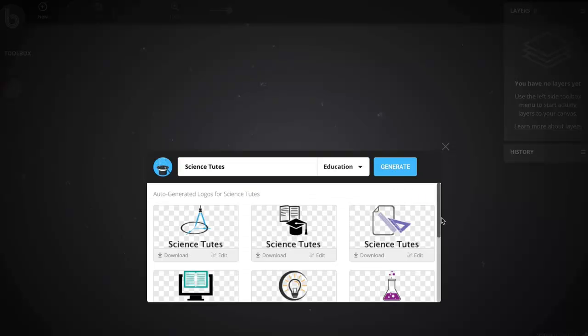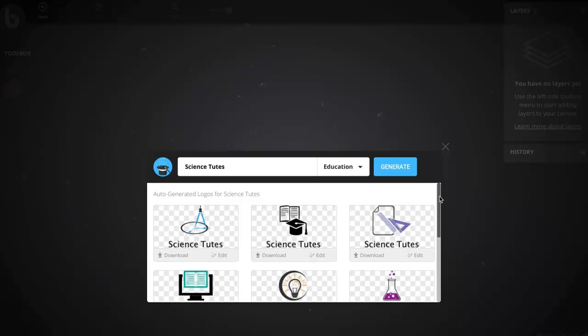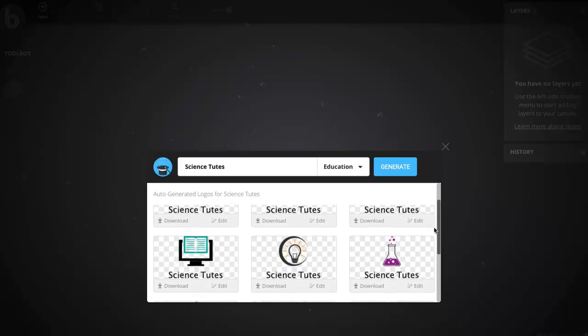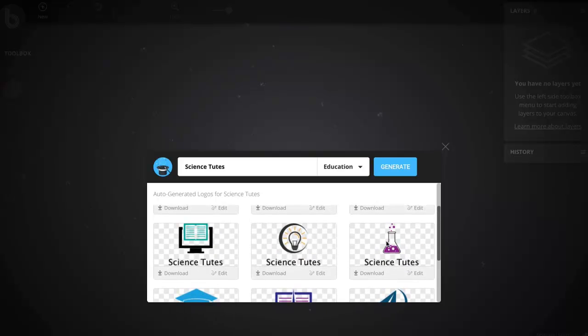All right, so what you can see here is the logos that Brandrr has gone ahead and generated for this specific business title that I've written, Science Toots. As you can see, they're pretty relevant to the topic that we have got for our business. I pretty much like this one. This is quite cool with the little bubbles and all that.